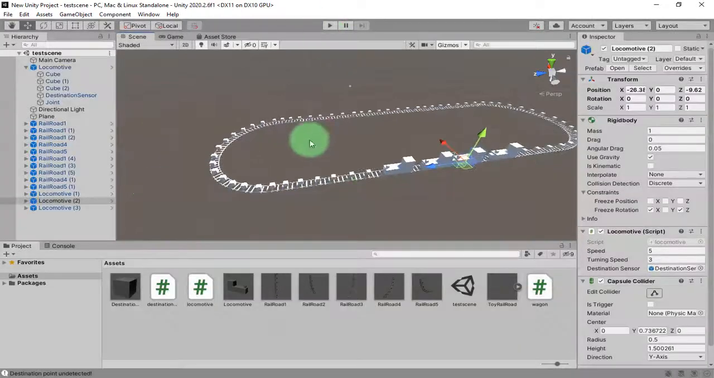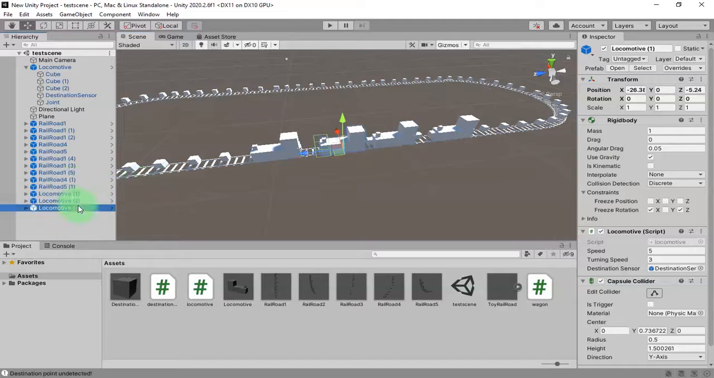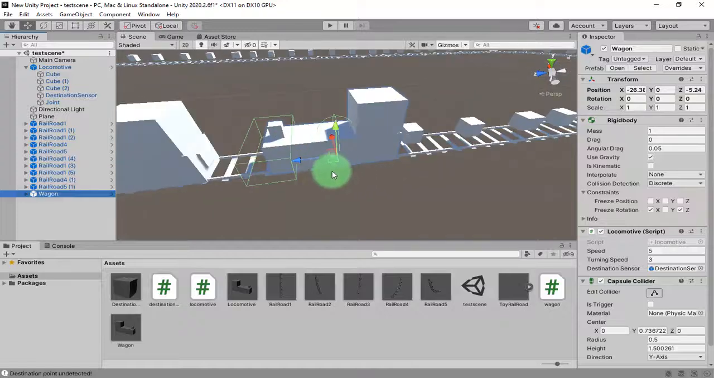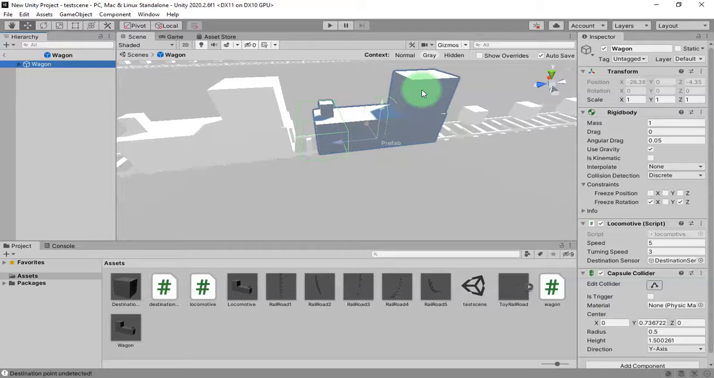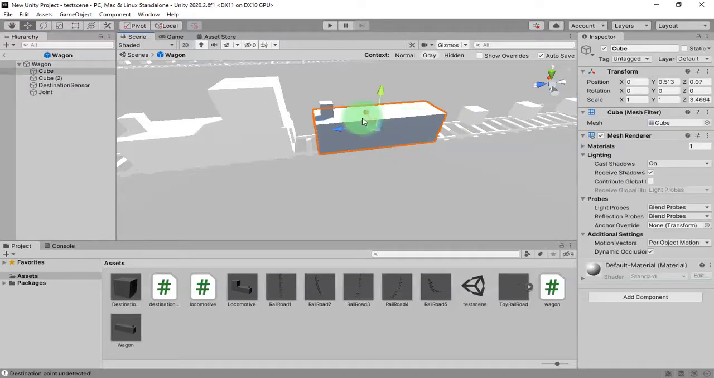Okay, what is the next thing that I need to do? Let me delete these two locomotives, and I rename this copy of the locomotive as wagon, and I place it here to make a prefab of it. Then, because I'm using it as a wagon, I will need to change the appearance of this object, so I will remove this part and also this cube, just making sure that it looks different.